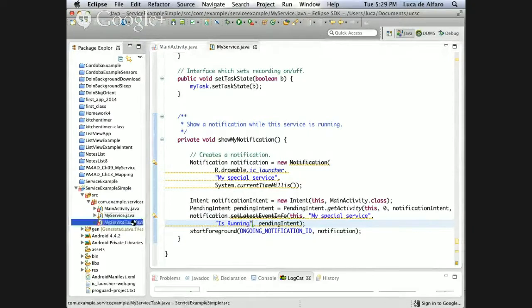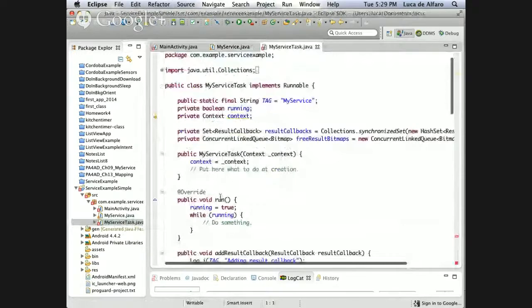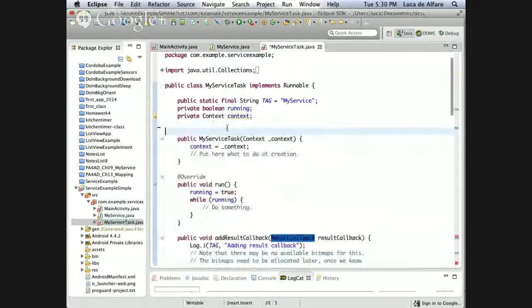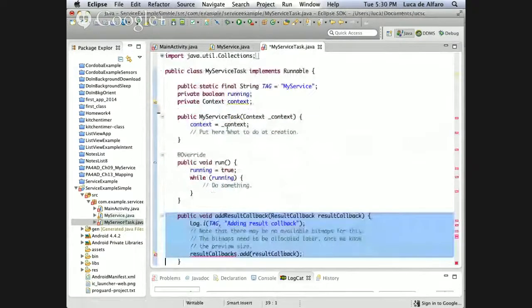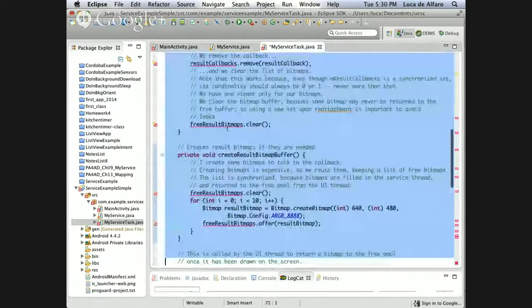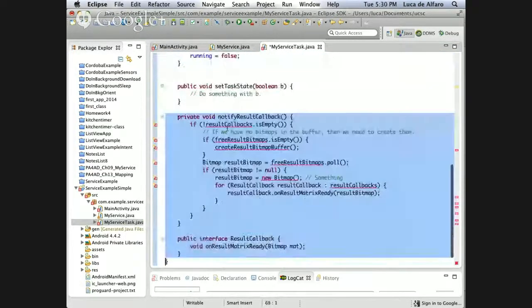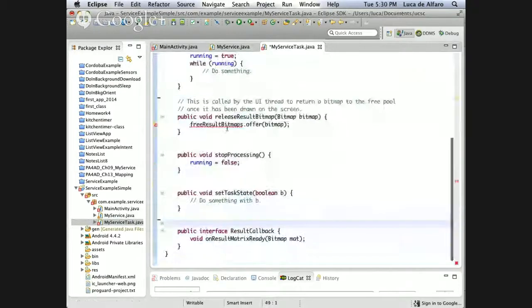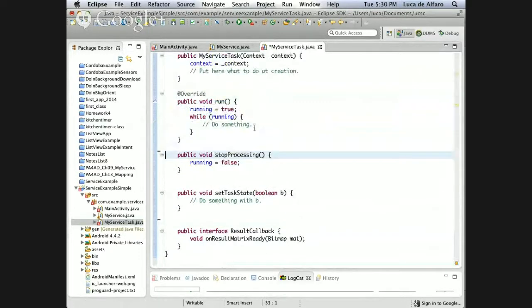Now, in my service task, again, there is this stuff on these concurrent queues and service callbacks that are not needed. Add result callback, I want to get into this later. This essentially is what is used to implement this publisher-subscriber thing. Otherwise it is really very simple. This is all that's needed. Sorry, this also goes away. So essentially, it becomes very simple.